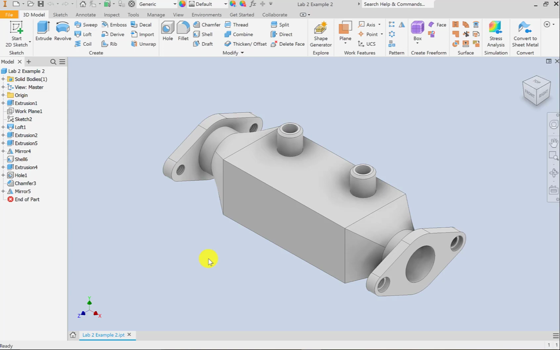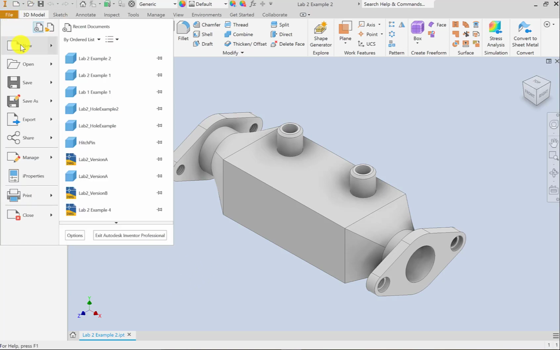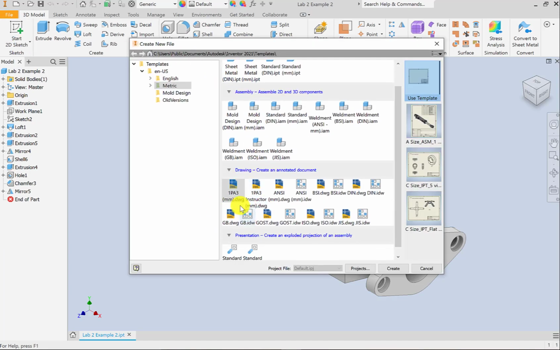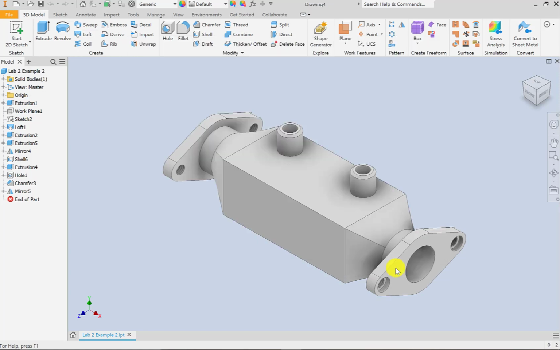So to do this, I'm going to open up a new drawing in Inventor. So I'll go File, New. You'll see I already have the 1P A3mm drawing template saved to my templates, so now I can open it directly from the Create New File window. So I'll press Create, and our drawing will open up.